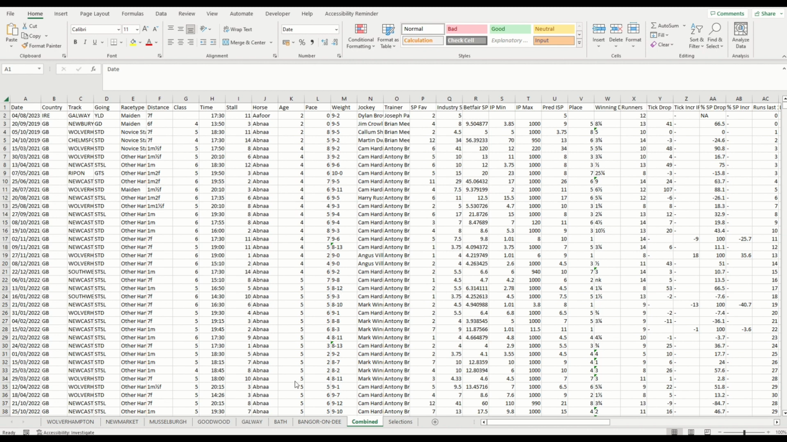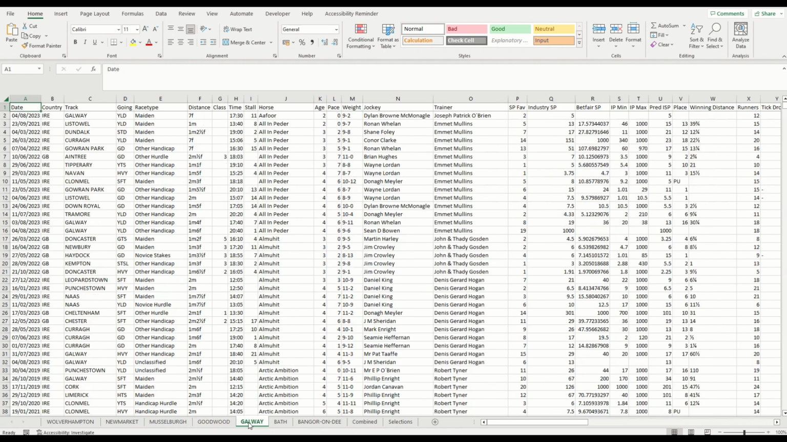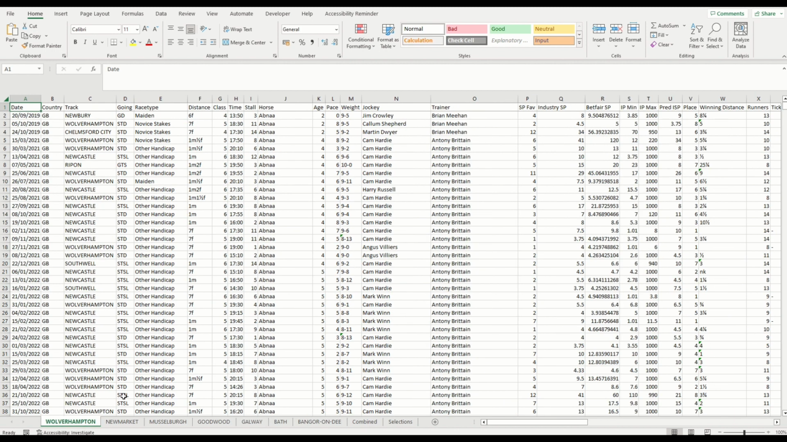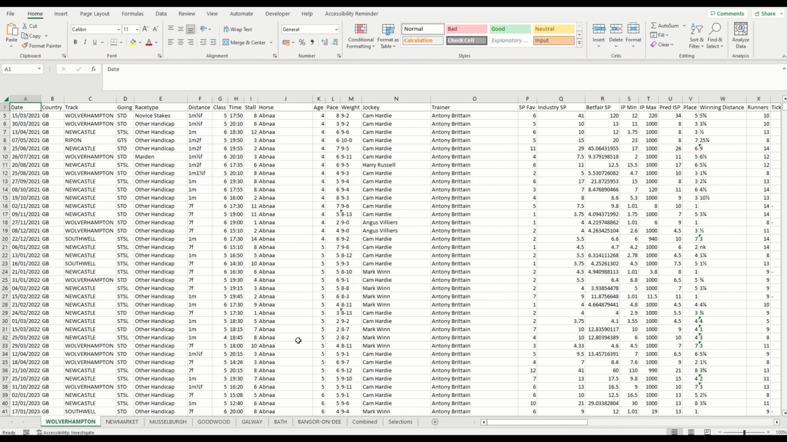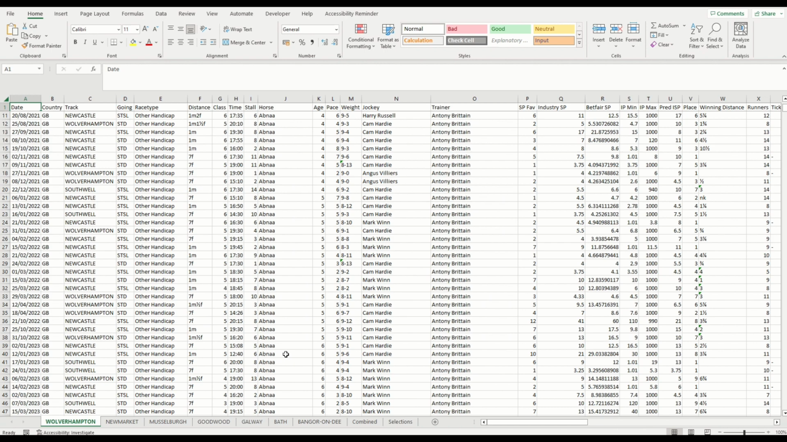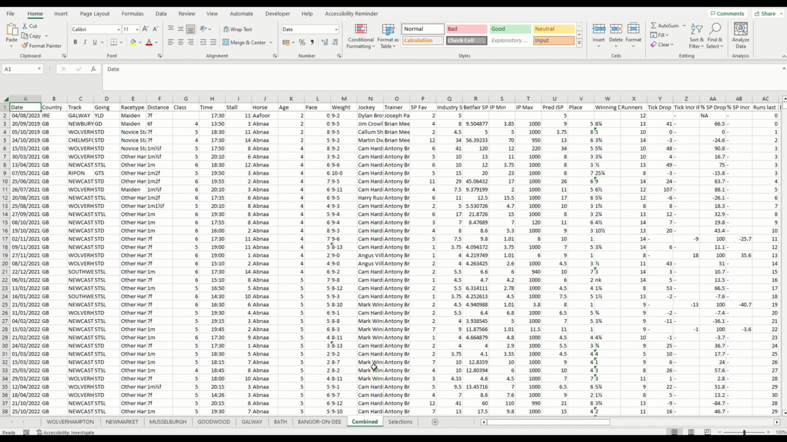Now the first thing to do is point out the number of tabs down the bottom. So what we have is a tab for each course for the day, and then we have a combined tab. So these formats and structures are the same, but what you'll see on the Wolverhampton tab are just the horses scheduled to run at Wolverhampton, and their full history. Same for Newmarket, Musselburgh, etc. And then the combined tab is pretty much self-explanatory and does what it says.